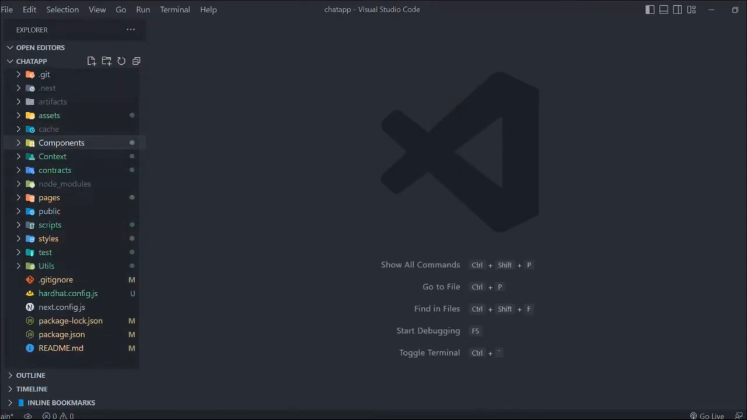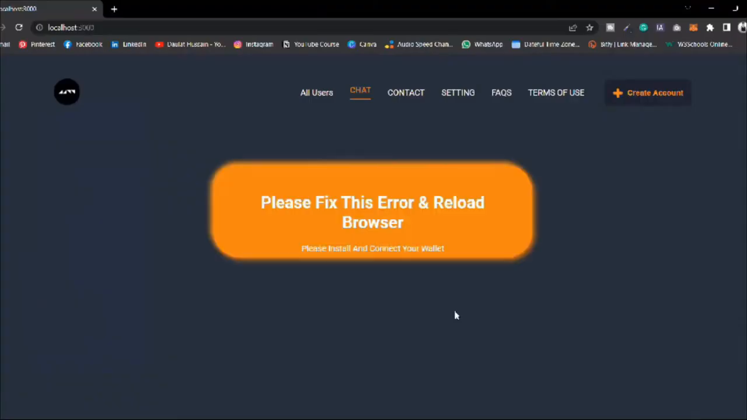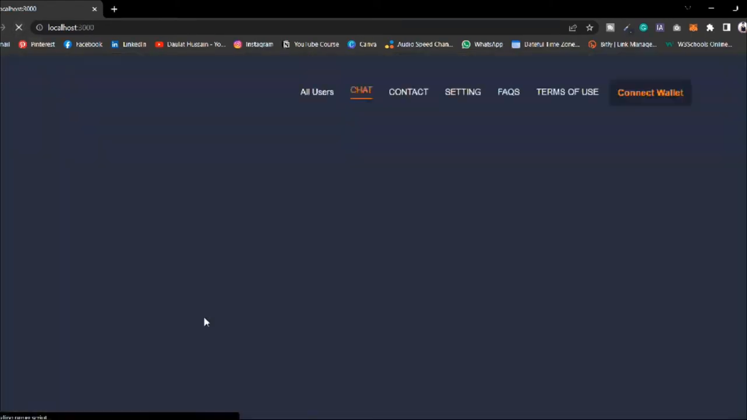So far we have worked on the modal component, the error component, the loader, and the nav bar. So we are already done with the 4 components here. Let's come here, and you can see everything's working fine. Currently we are not connected with the application, that's why we are getting this error message. If you reload, we still get this error message.